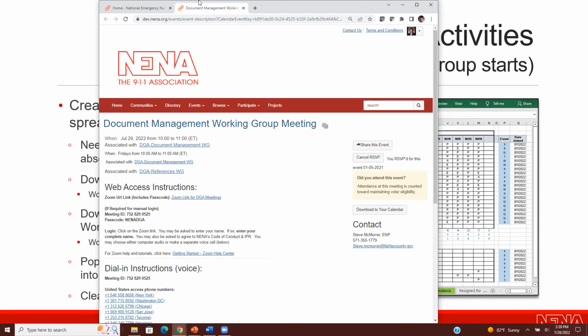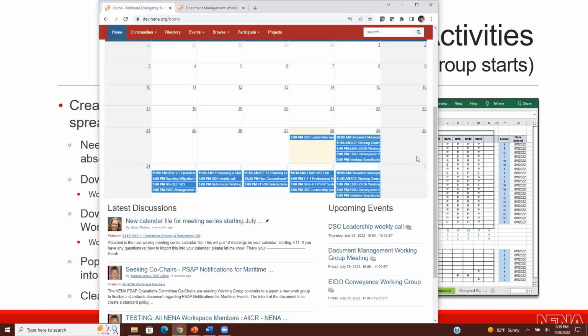Cool. If you're involved in multiple work groups, I found it's easier to go from the calendar than it is to try to jump back and forth and navigate through the different work groups themselves. But it's for what it's worth.